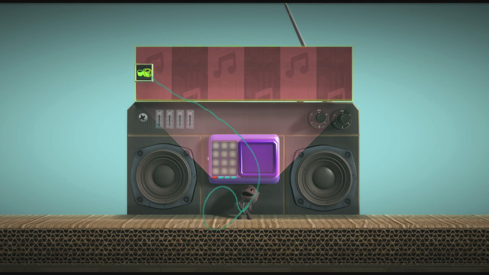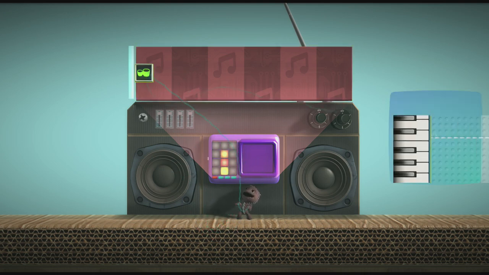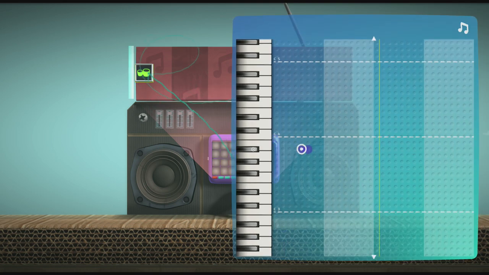Once an instrument is on the music sequencer, open up the pattern editor by pressing the menu button. Move the cursor around with the left stick and place notes with the action button. Pressing up or down on the right stick will change the note's volume, and pressing left or right will change its timbre.